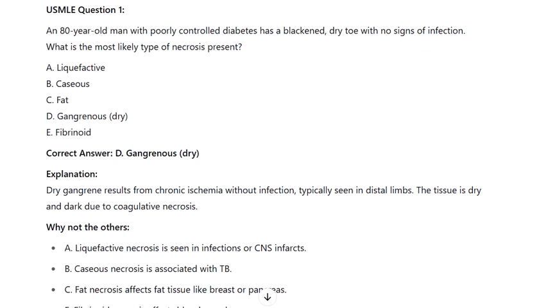Explanation. Dry gangrene results from chronic ischemia without infection, typically seen in distal limbs. The tissue is dry and dark due to coagulative necrosis. Why not the others? A. Liquefactive necrosis is seen in infections or CNS infarcts.